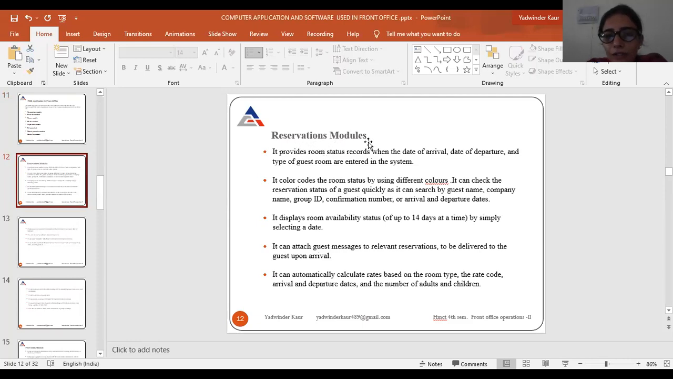What is the reservations module? First, it provides room status records when the date of arrival, date of departure, and type of guest room are entered in the system. We have already discussed that we have to take the arrival date while we are taking the reservations, right? Departure date and type of rooms, right? So guest information we have to record on the system, right? It color codes the room status by using different colors.